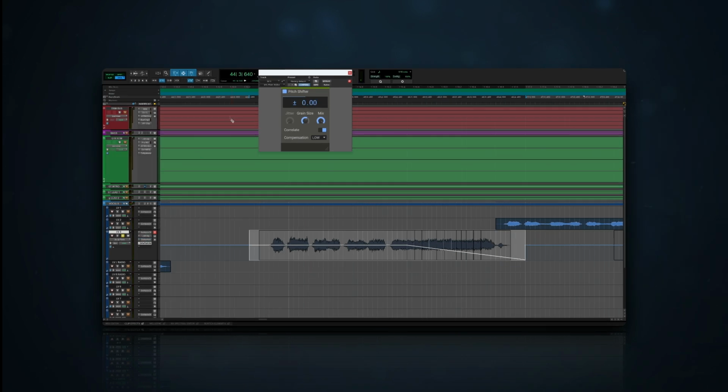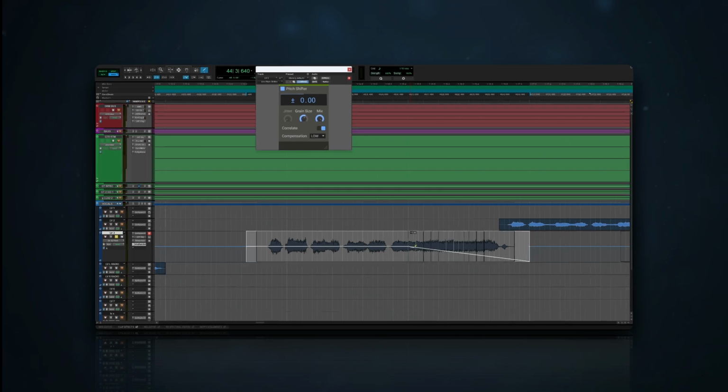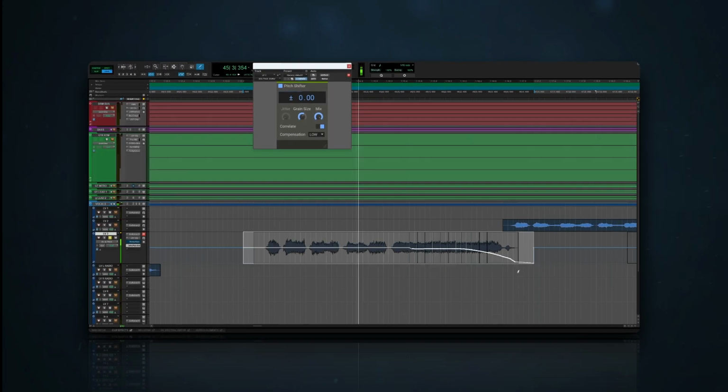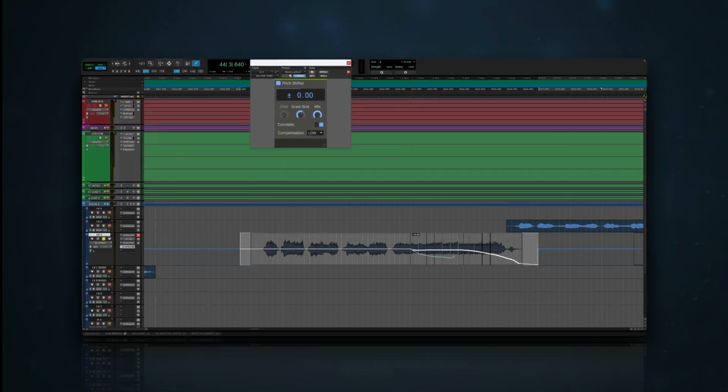It's like a record slowing down to a stop. The slower it drops, the more dramatic it sounds. Experiment with the automation curve to get the perfect taper for your track.